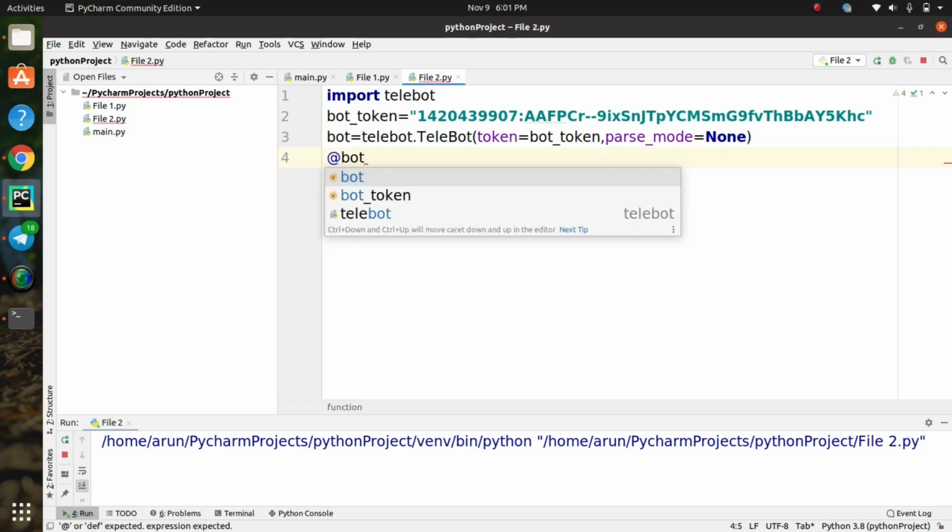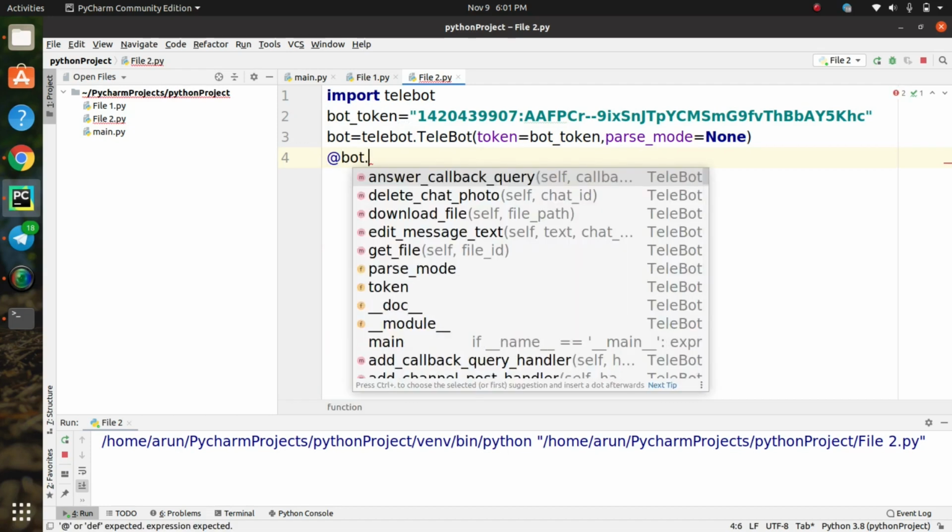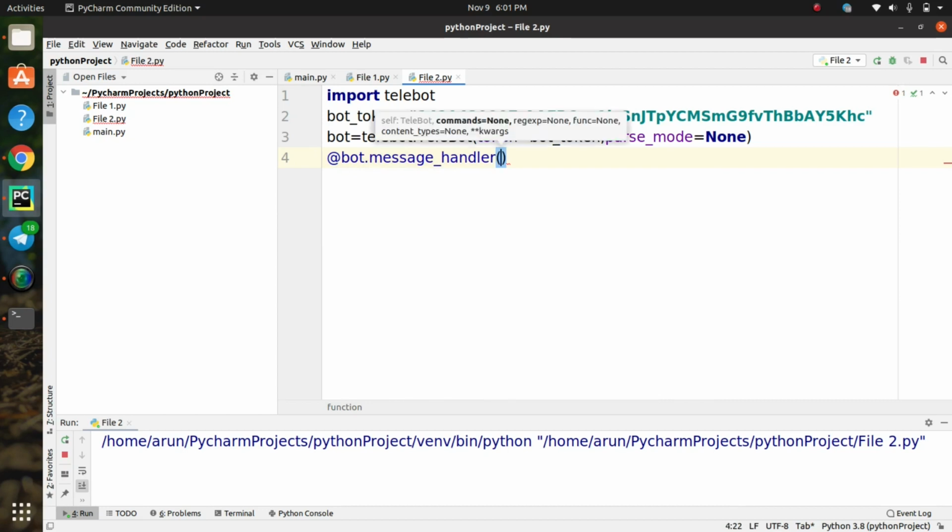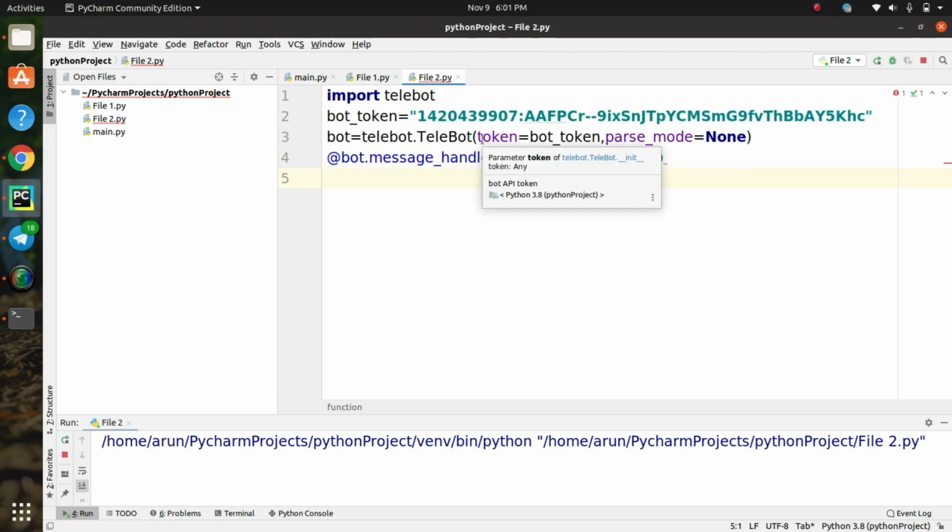Next we need to initiate the message handler. For initiating the message handler, you need to write bot.messageHandler and open the brackets, and inside the brackets you need to mention your commands. We need to assign some commands to the bot. Okay. So here I write hello. This is my command. And we need to add the reply message for reacting to this command. Okay. And this is the command to the bot.